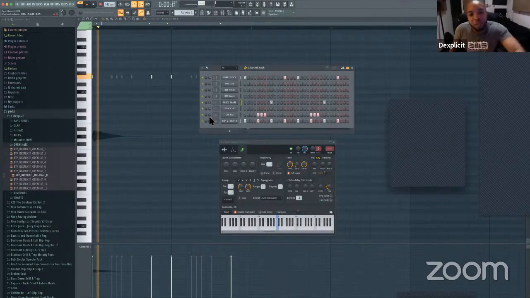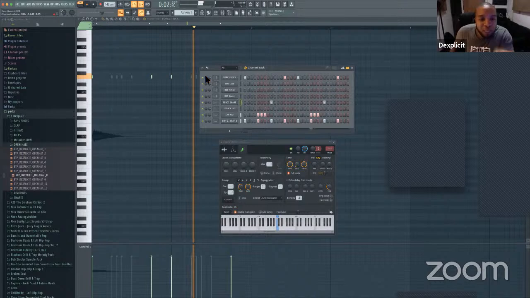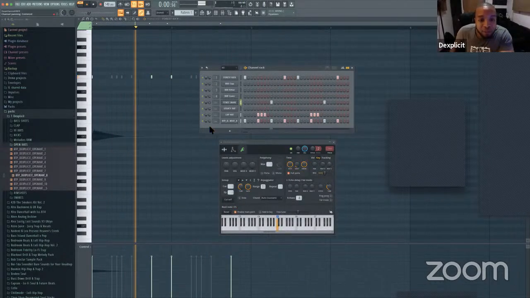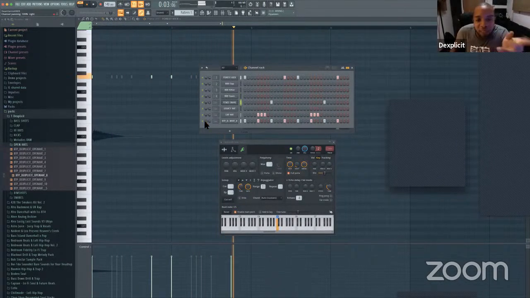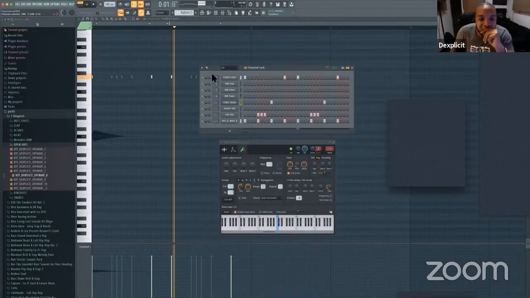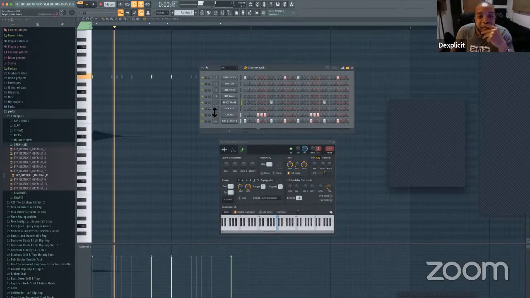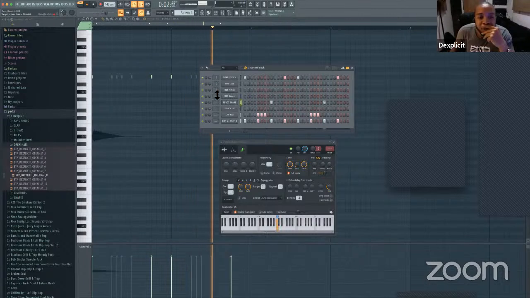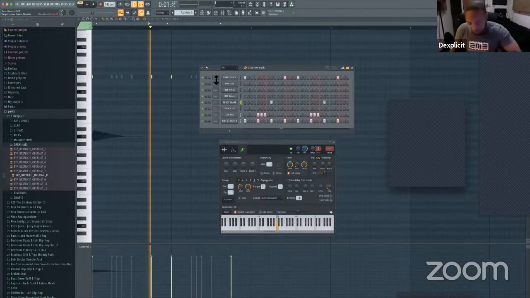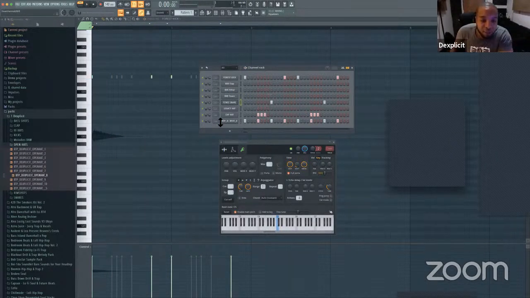By the way, on the left side, we've got all these pans. These will pan it to the left, pan it to the right. These are just volume. And these numbers are you assigning things to a mixer channel.